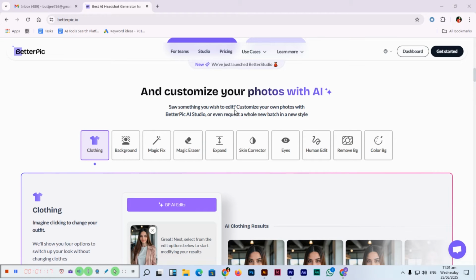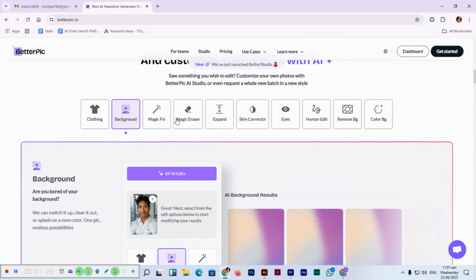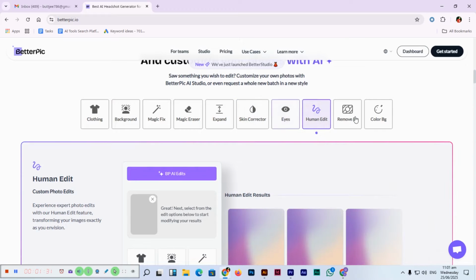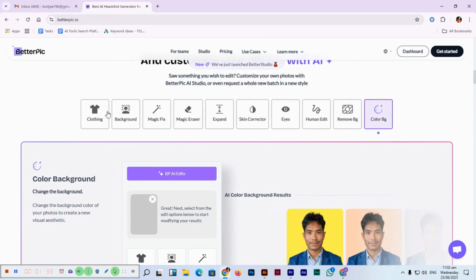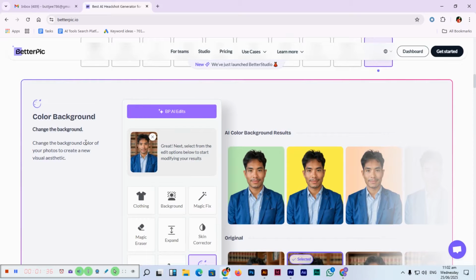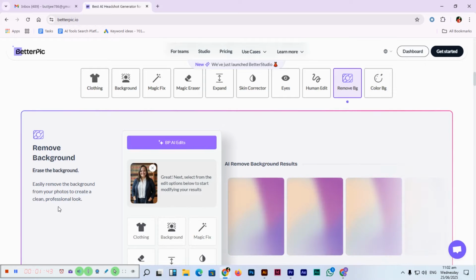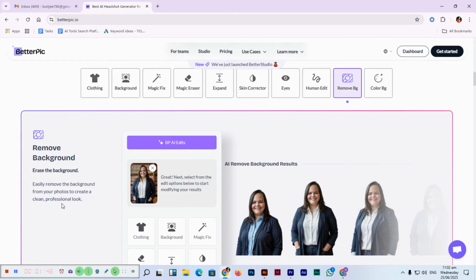So if you saw something you wish to edit, customize your own photos with BetterPic AI Studio, or even request a whole new batch in new styles where you can find clothing, background, and Magic Fix, Magic Eraser. You can expand, skin corrector, eyes, human edit, remove background, and color BG. Color background also. You can change the background color of your photos or create a new visual aesthetic. And you can remove the background. You can easily remove the background from your photos to create a clean and professional look. So a lot of things you can do here.